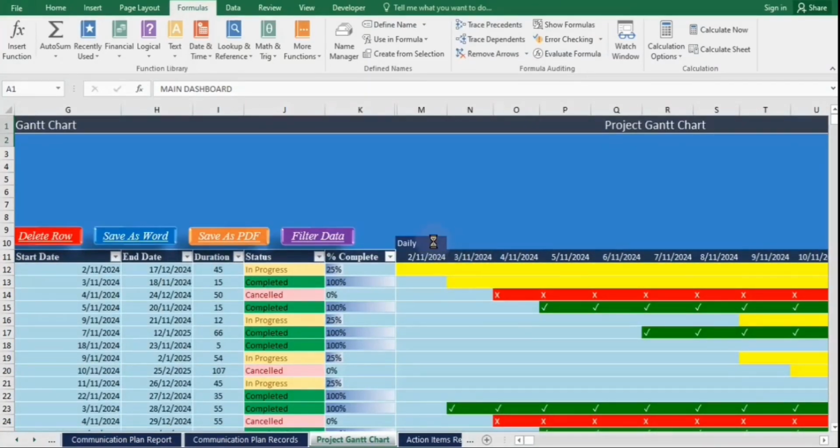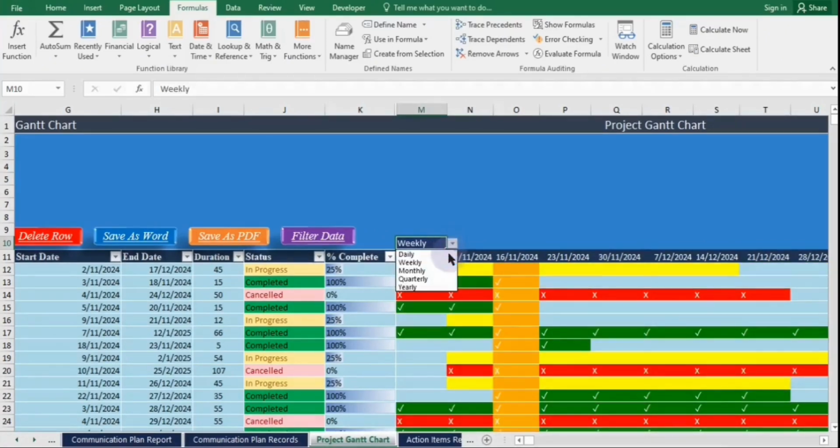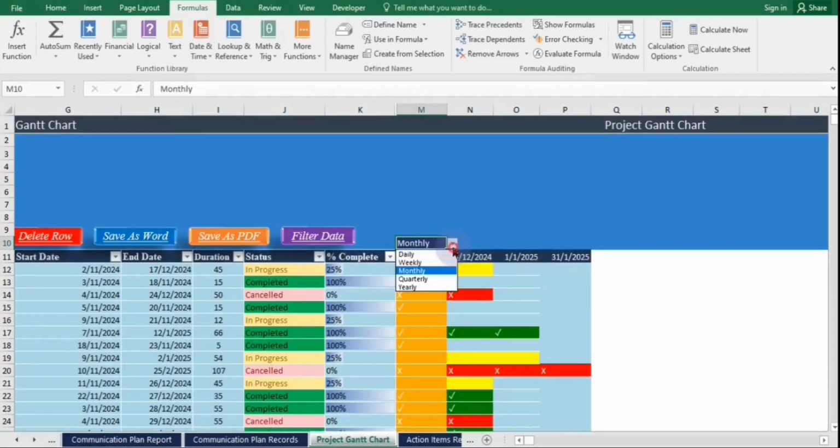To select a chart interval period, click the drop-down list in cell M10. This will allow you to choose the desired timeframe for your Gantt chart.